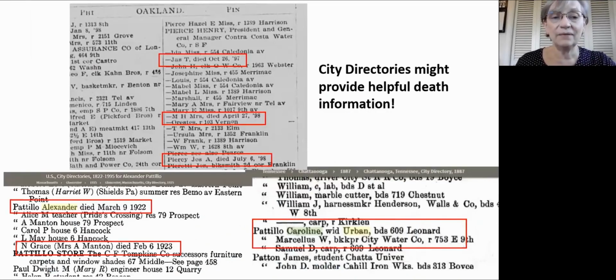You might not have considered city directories, but city directories might provide some helpful death information. These are just a few examples. Most city directories, if they're listing a woman, will actually list if she's a widow, and that can help you narrow down the death date that you're looking for.